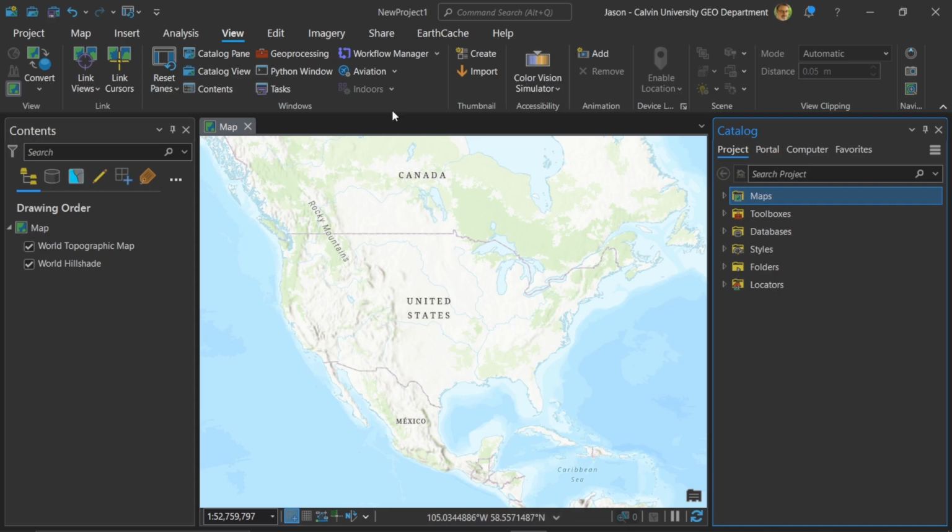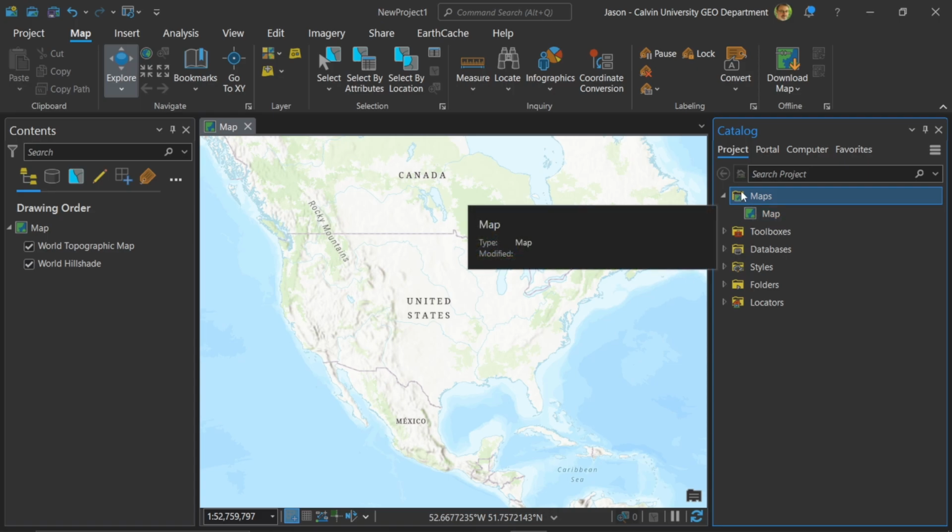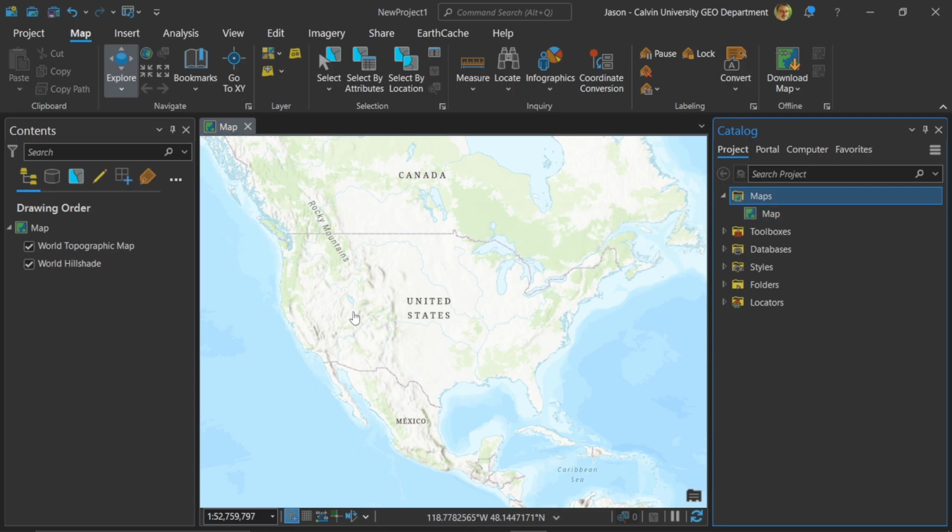Now within this environment, you can see that I have started new project one, which was started in the first tutorial, and we're going to continue with that here. Notice in the catalog, let's spend some time there, that we have these six different options: maps, toolboxes, databases, styles, folders, and locators. So starting with maps here, you can see that we have one map under maps, and that's this data view right here we call map, which has different layers if we were to add them in here in the contents.